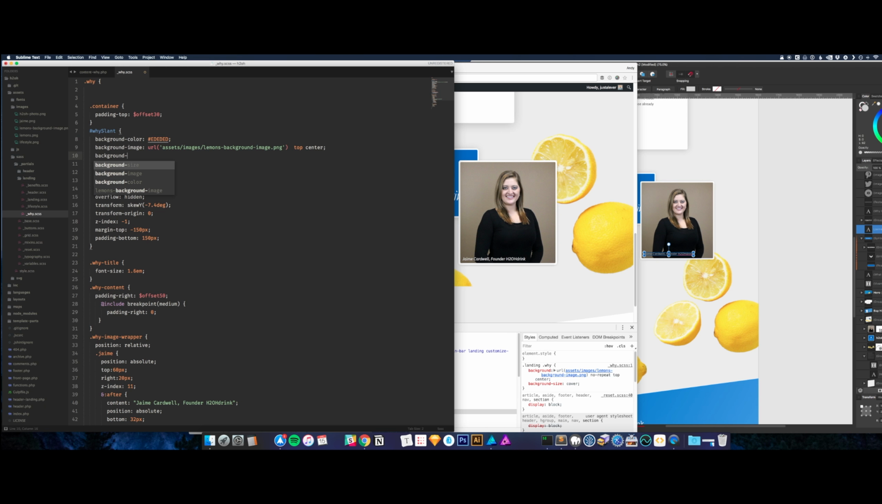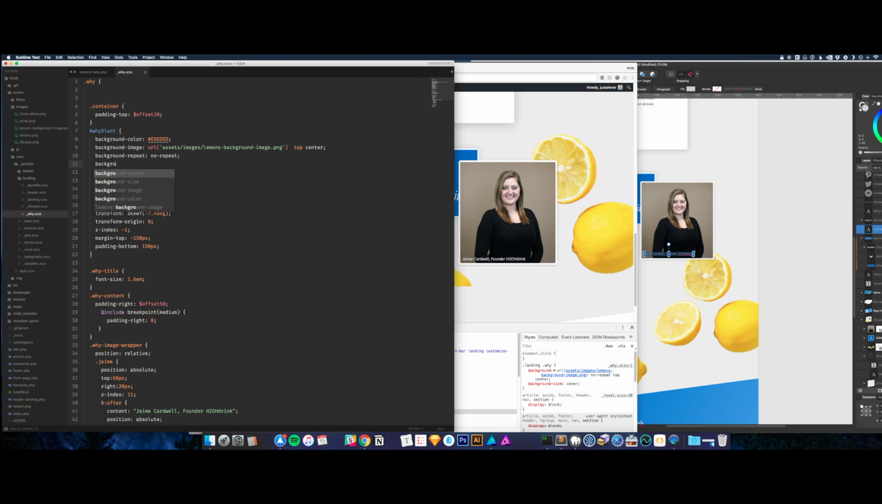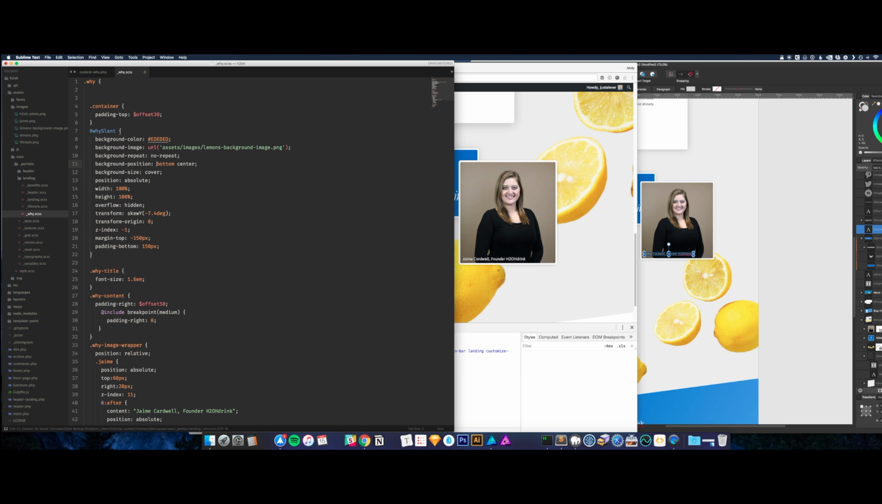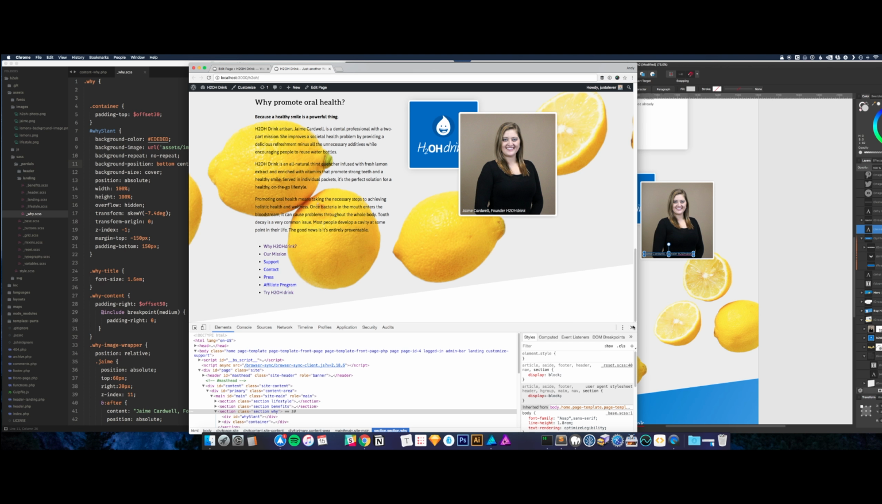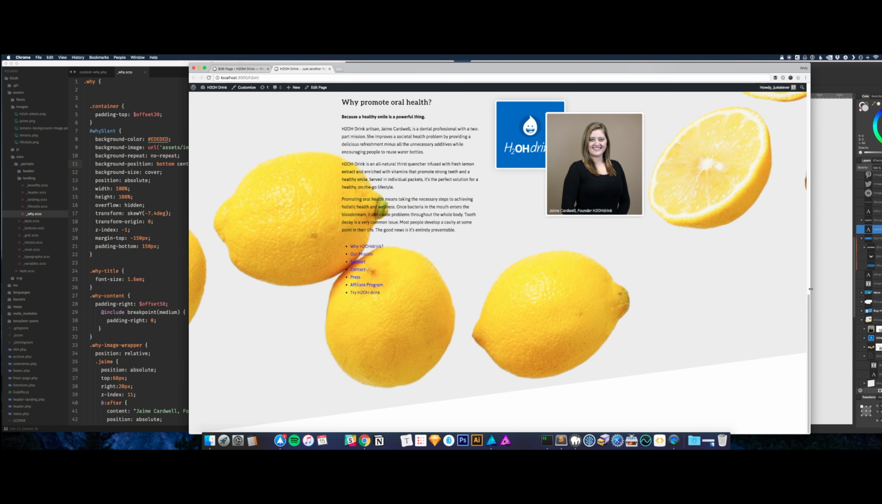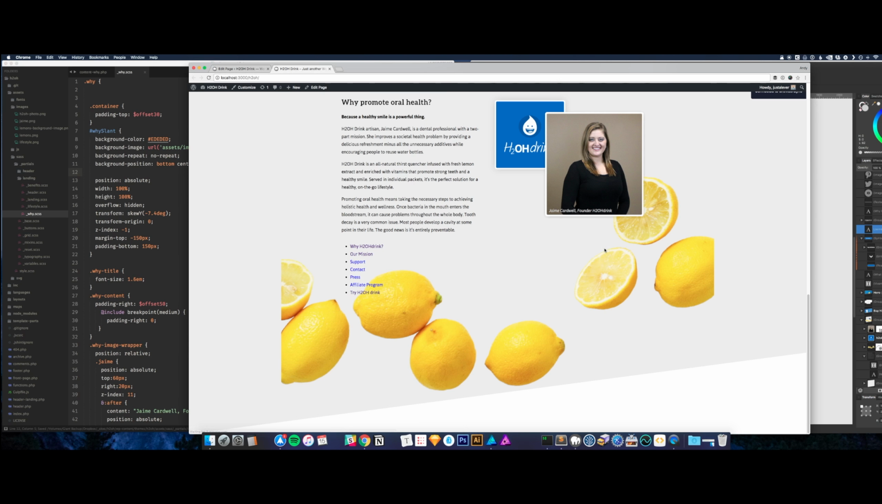Background. What did I just do? Repeat. Background position. And we'll do this. I don't know why I left that. And bottom. So that made it huge, but it is where we need it. Holy crap. Let's get rid of cover. Okay, so it's inside our container.